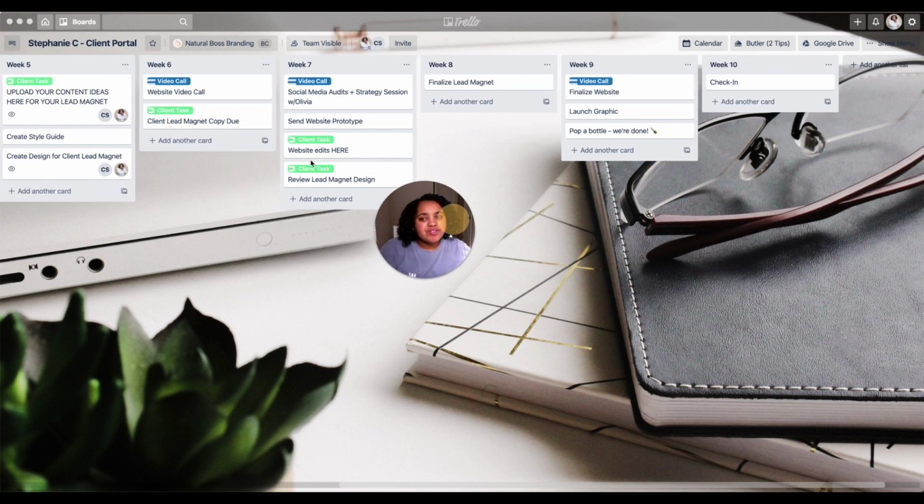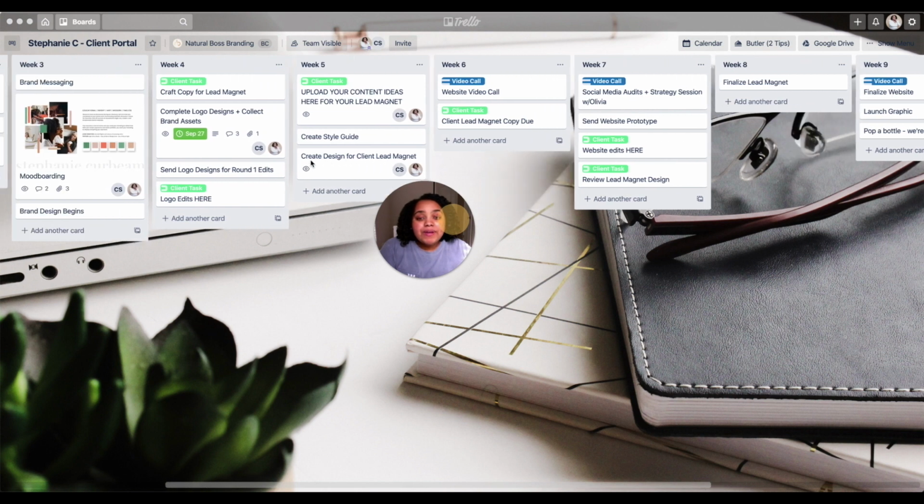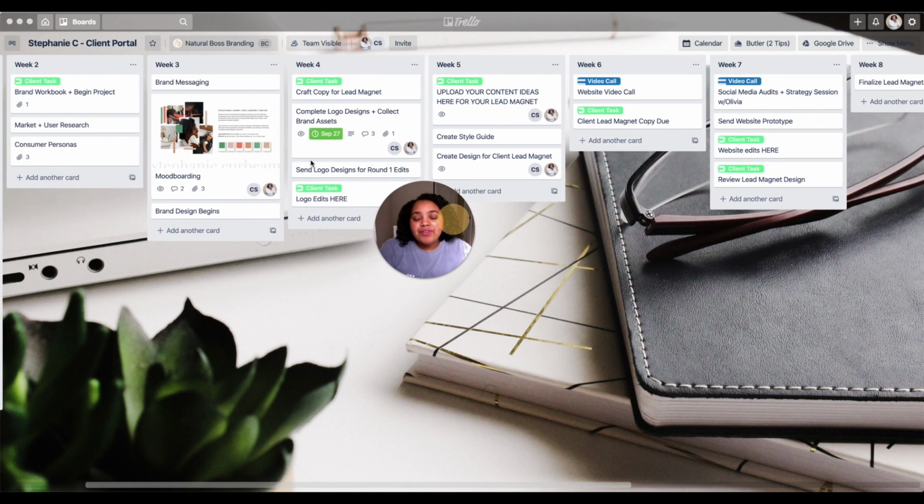So I really love Trello for this. Some people use different softwares, but if you use like Asana or ClickUp, they have similar features, so you could probably set up your client portal the same way. It would just probably take a little altering. But yeah, this is my client portal. If you guys have any questions, please let me know. So I'm going to take this back to the camera and we're going to wrap this video up.